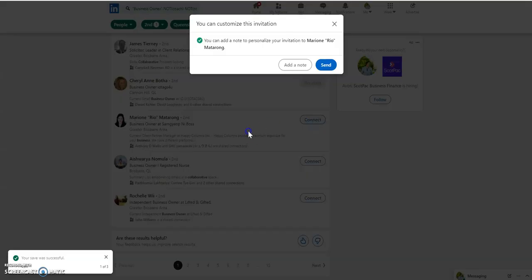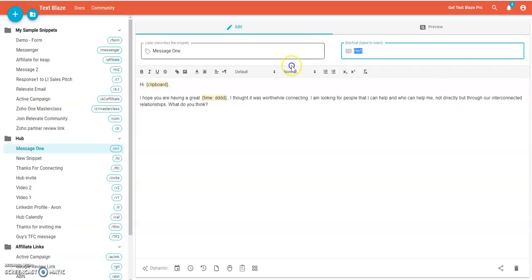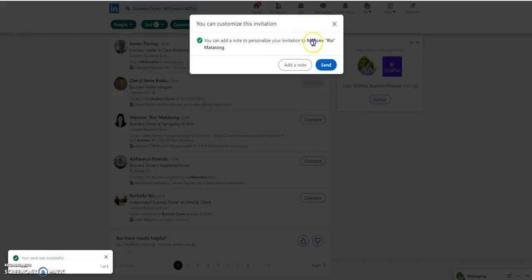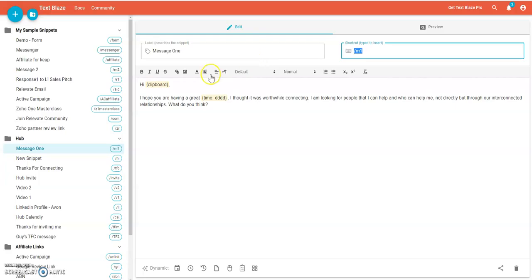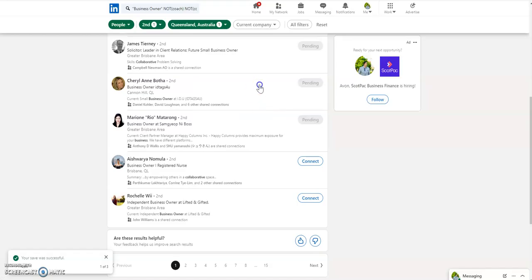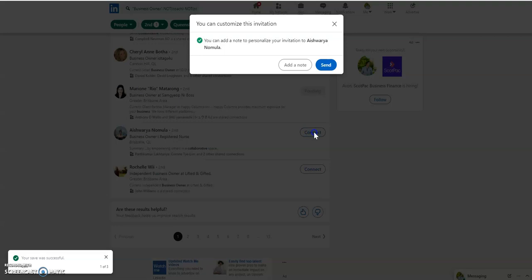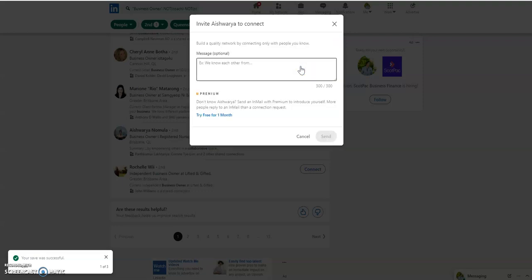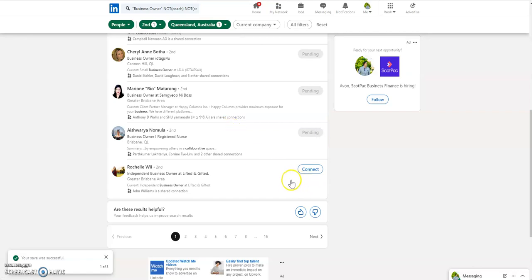Then grab the next one, connect, Marion. Actually, this one seems to be the name that she wants to be known by. So now I'm going to type /M1. And then the next one here, Aishwarya. I'm going to go add note, /M1. Hi, and then it's done a personal connection.